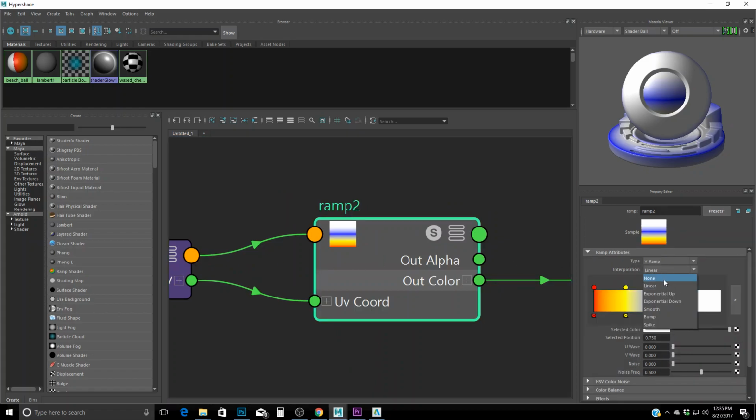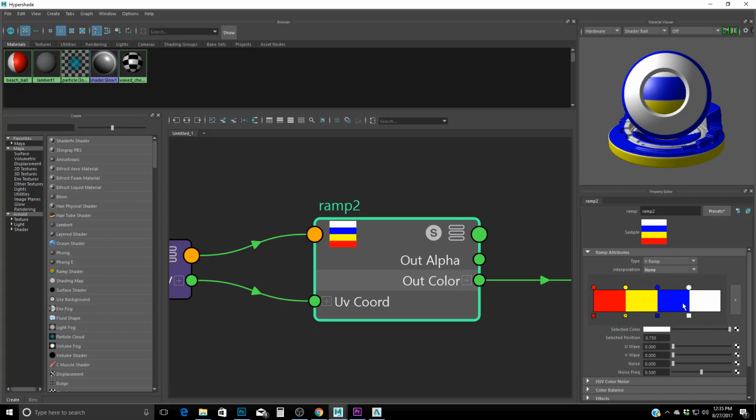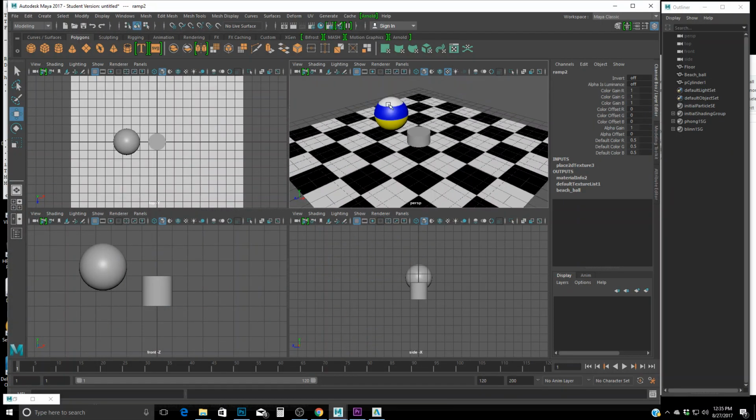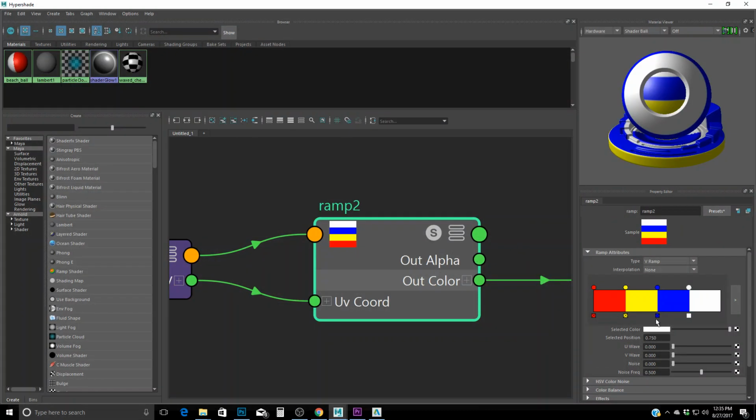this from a linear to none. And now we have these solid colors. That looks like more of a beach color, right? And look, it's more of a beach-ish color. It looks like a ball, more of a plastic ball, but the stripes are going the wrong way, right? The stripes are supposed to go up and down.